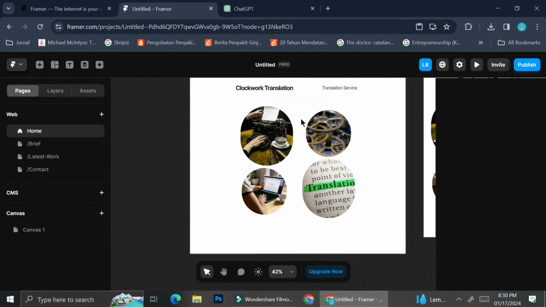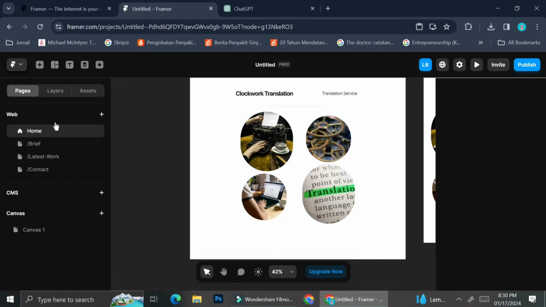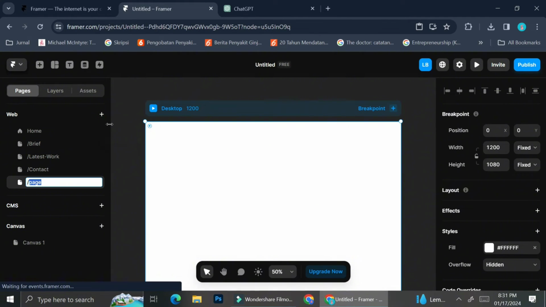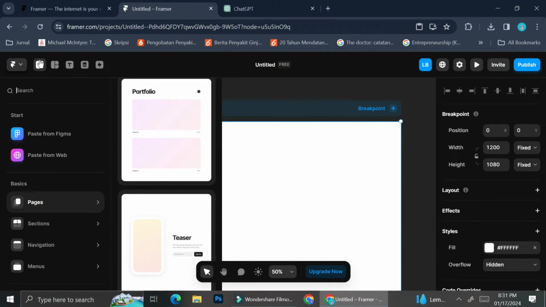To add a new page, you can just go to the pop-up menu on the left side of your screen, and then you can click on the plus sign beside the web text. And then you can go ahead and click on new page. And over here, you can start by naming your new page, and you can also insert some layout by clicking on the plus sign on the top left of your screen.